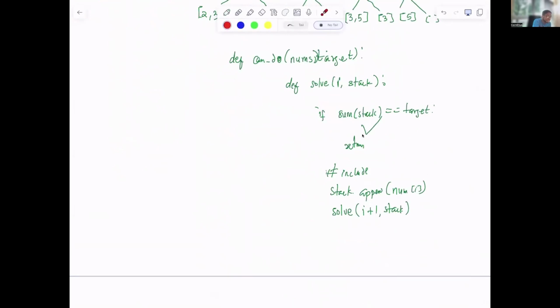To exclude, realize that here I've appended it to the stack. That's the including. I want to exclude, I want to remove it from my stack. That is literally it. So exclude is you do stack.pop. That's when you remove it. Then you call solve again, move on to the next number. That is literally the whole code. That is the whole solution.